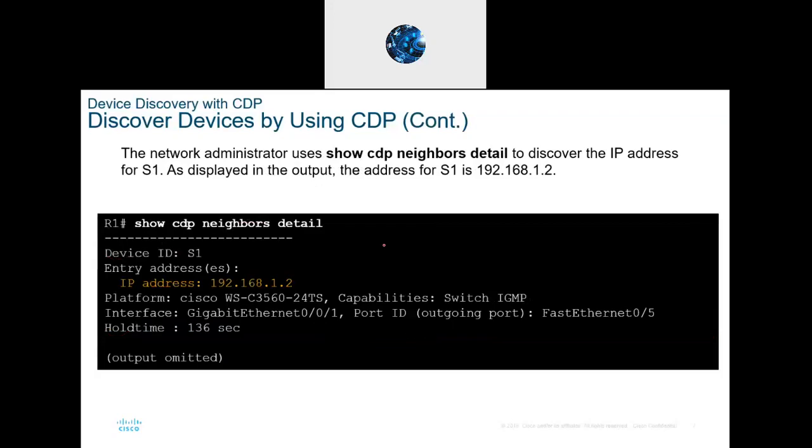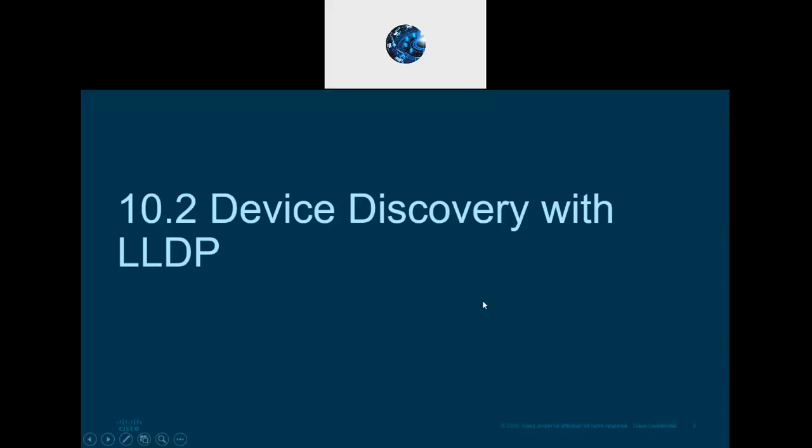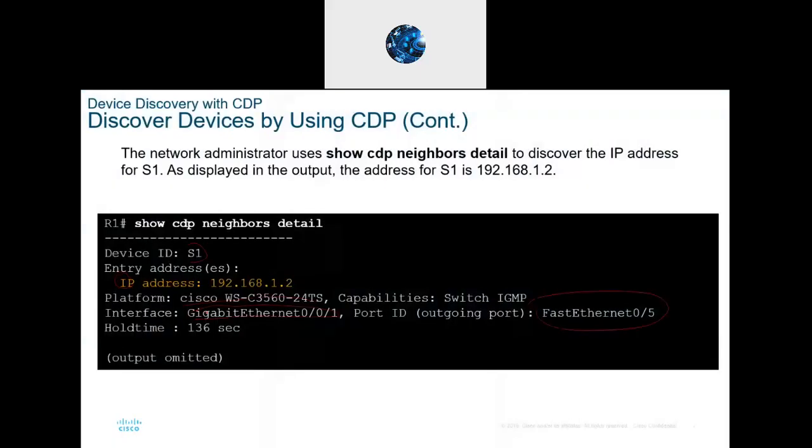If we want to get more details, we will not just say show CDP neighbor. We can say show CDP neighbor detail. It will show us that my neighbor is S1. This is its IP address. This is its platform. This is a switch, and it's a 24-port switch. This is the interface that we are using to connect to that particular switch, and that's the switch interface itself. That is the neighbor we are connected to. So this is the local interface on the router here. That is called the outgoing port, and the one on the other side is Fast Ethernet 0/5.